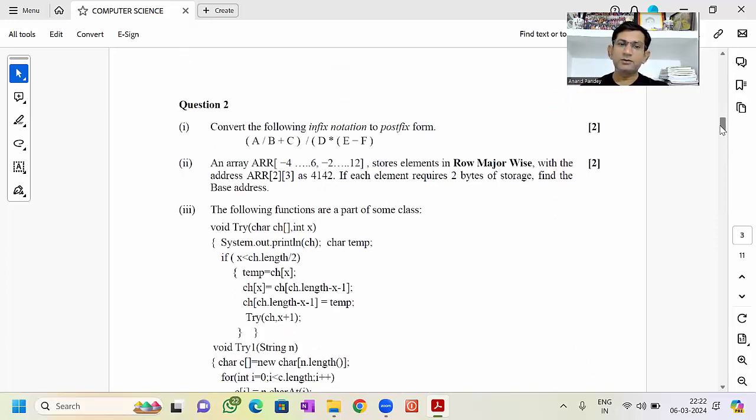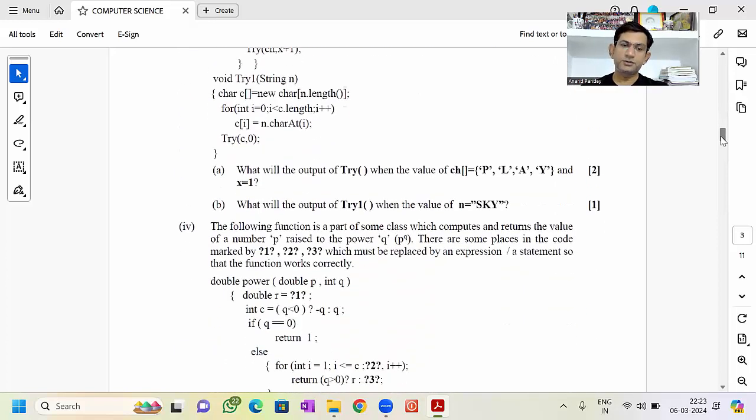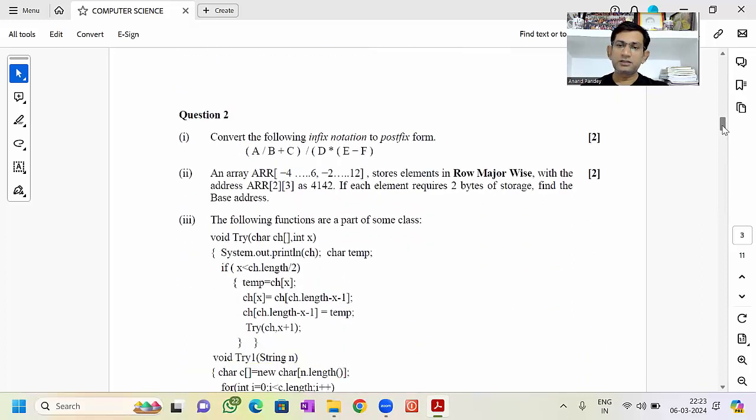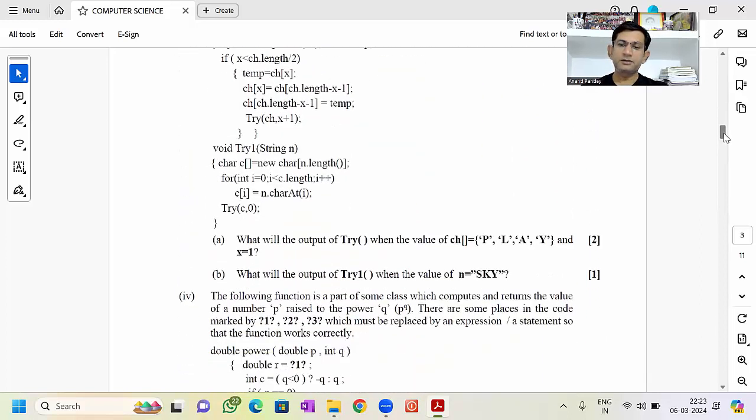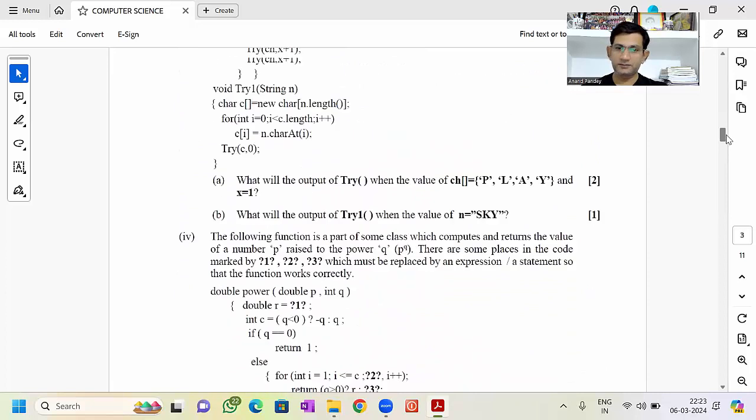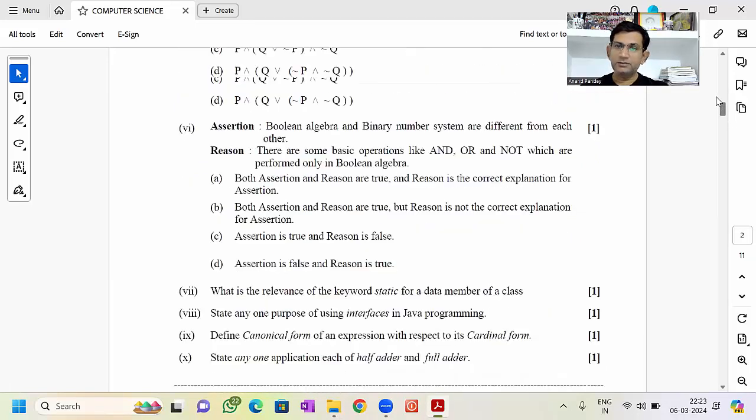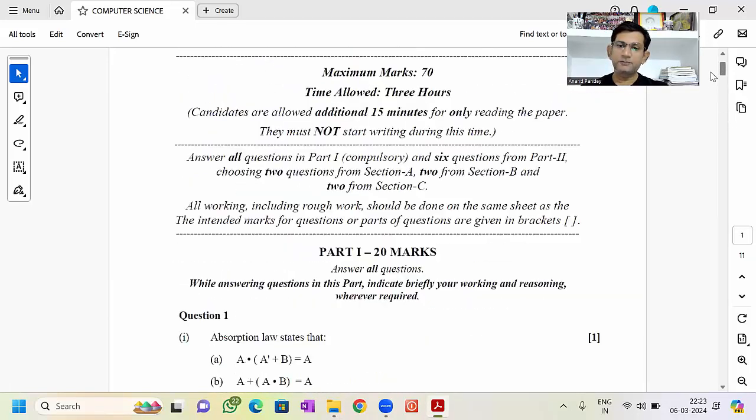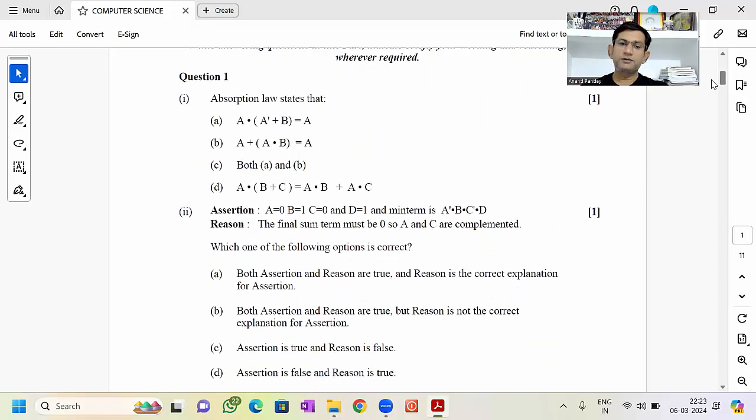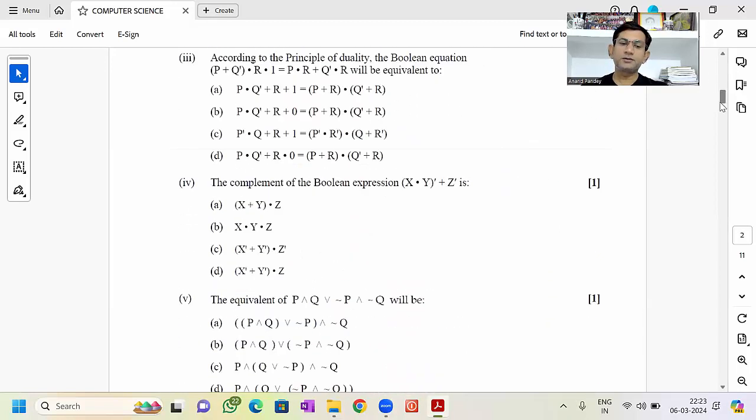So question number 2 will have 4 questions, and if you total it, it will be 10 marks. Question number 2 is also 10 marks. So this is the pattern. Part 1 will have 2 questions, and question number 1 will have 6 objective questions.